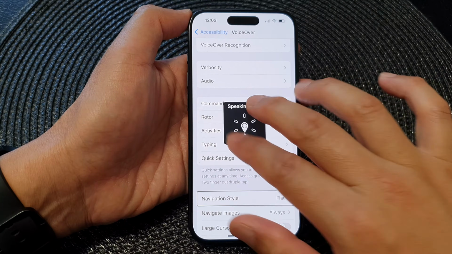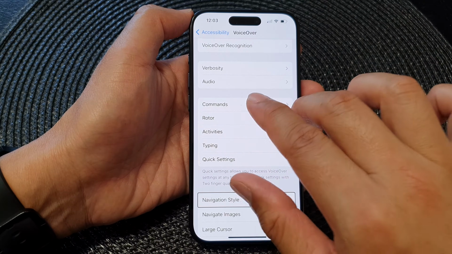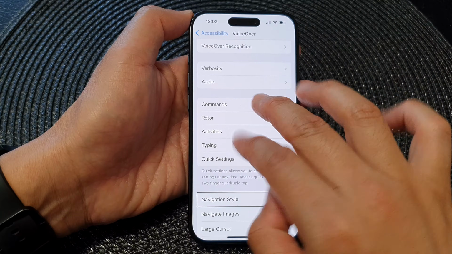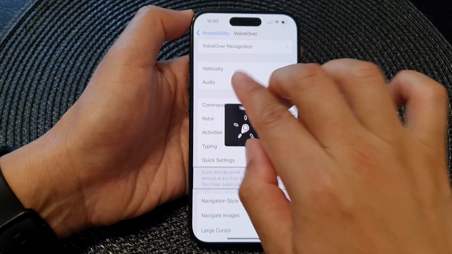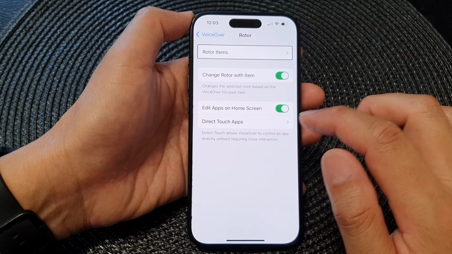Navigation, speaking rate, containers. So you do that in a clockwise or anti-clockwise direction. If you do it backward like this, it goes back this way. So it goes anti-clockwise: settings, speaking rate, words. So you can see it's going back, or it can go up: rate, containers, headings. And if you go into Rotor, there's a Rotor Items button.